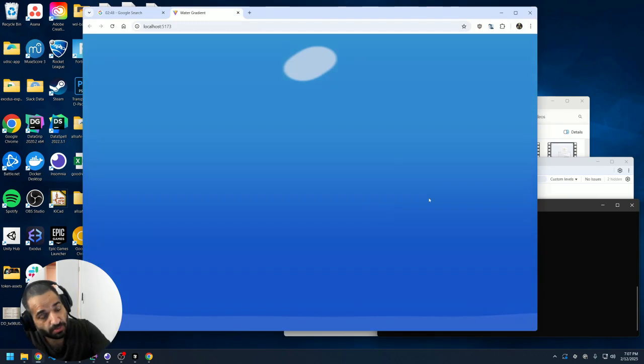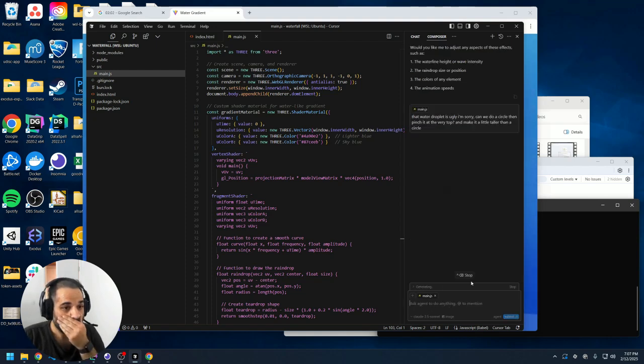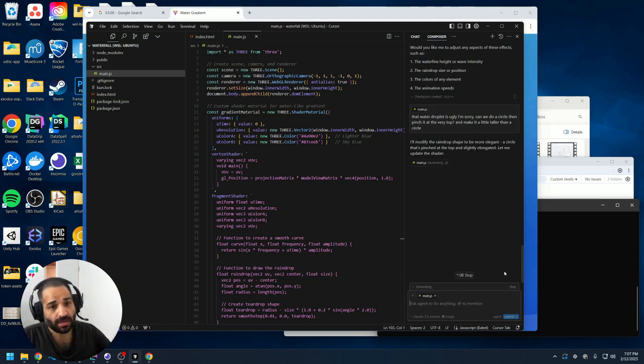That is the ugliest water droplet I've ever seen in my life. Let's say that water droplet is ugly. I'm sorry. Can we do a circle, then pinch it at the very top? Make it a little taller than a circle. Again, could do this myself, but would rather not.